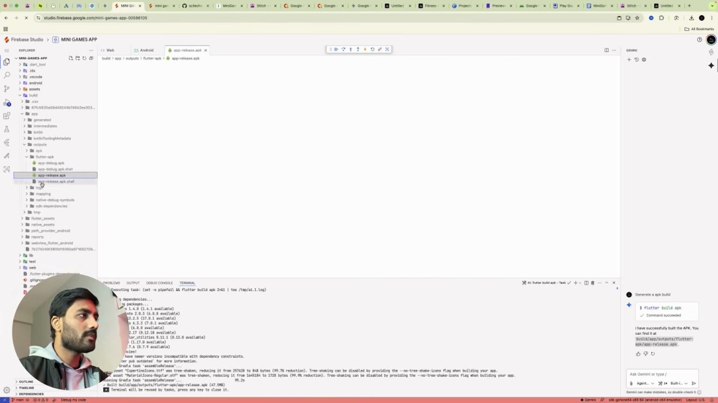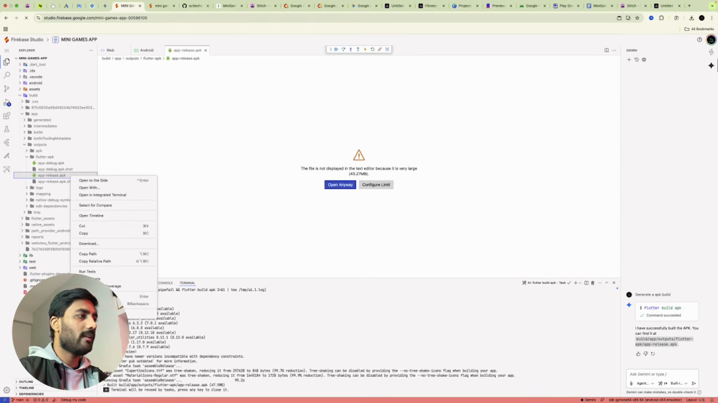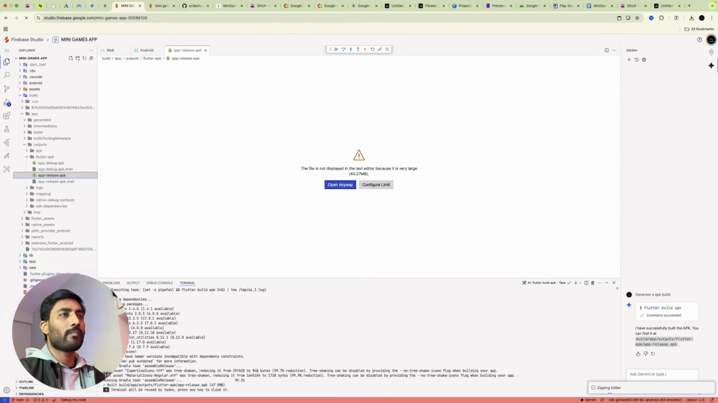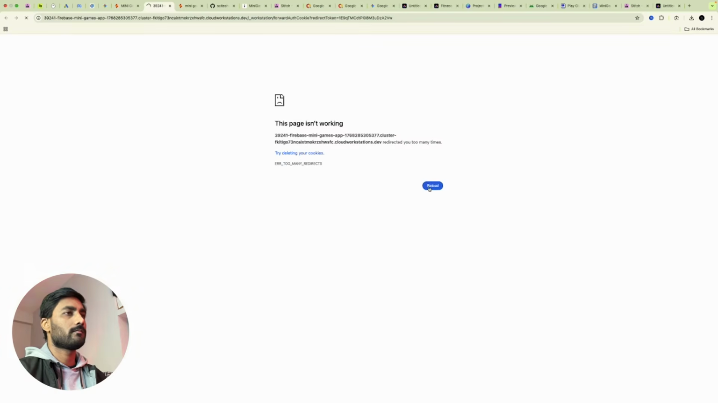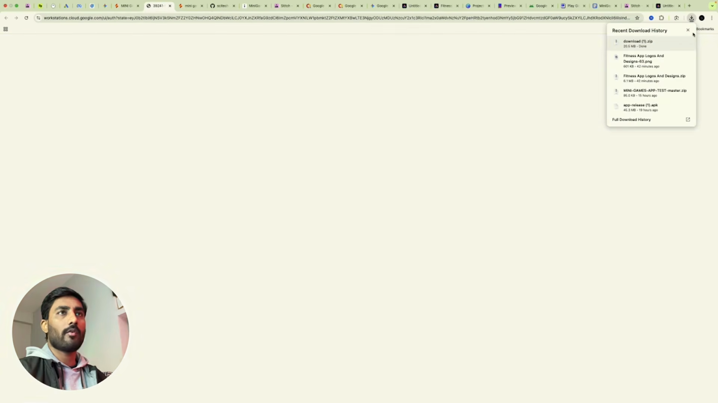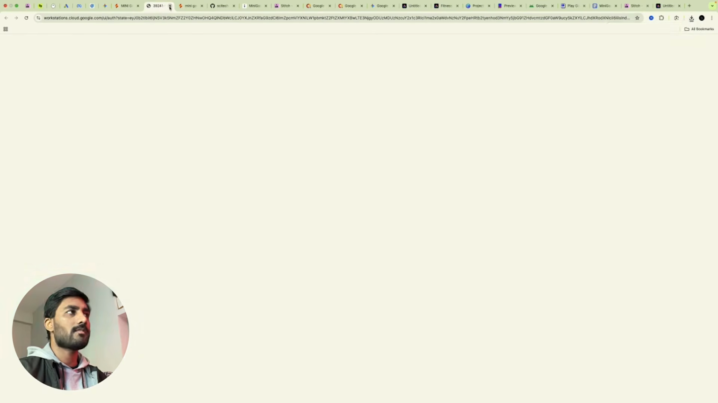What you can do is select this, right click and click on zip and download. This will zip that specific APK, redirect to another tab and start downloading, and then you can share it to a mobile device. If it's not working, you can click on reload and sometimes it will start downloading. You can see my download has started and it's downloaded. Now you can share it to a mobile device and open it.